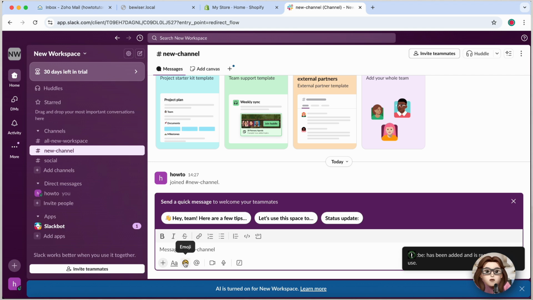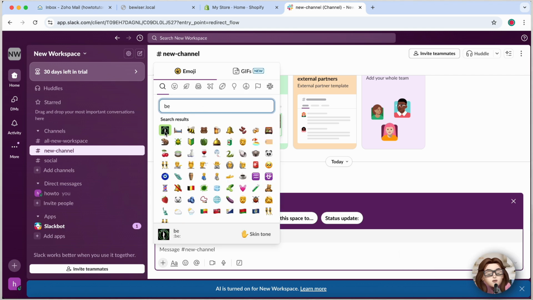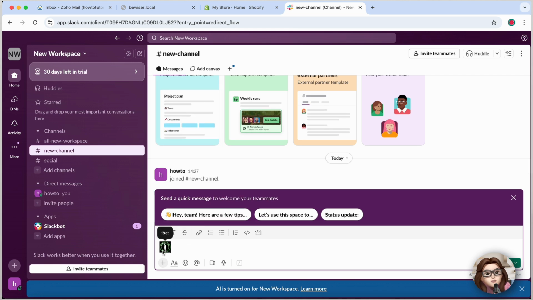To confirm, go back to Reactions, search for your emoji's name and you're ready to use it. Simply click it to add it to any message.